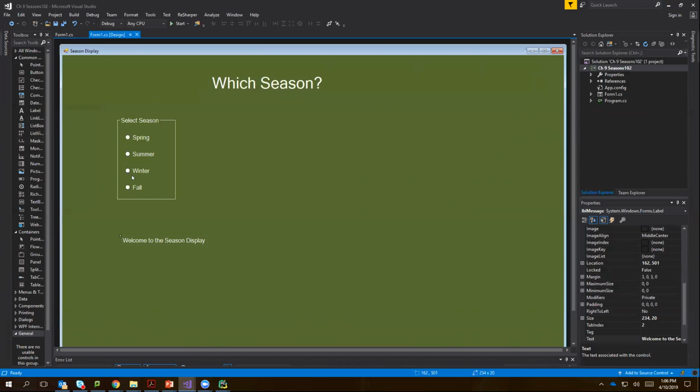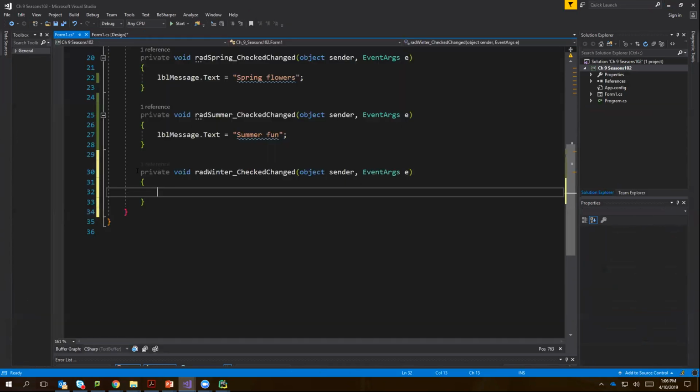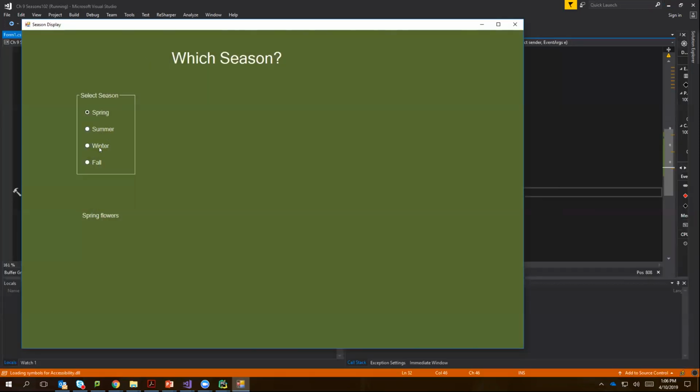So now if I double click my winter, I can add another one. LBL message.text equals. What about winter should we say? Winter. That sounds good. Now I'm getting all of these event procedures. Do you notice how things are getting pretty scattered here? Let's go ahead and run and make sure our winter works. It should. We shouldn't have any trouble there, but we always have to test.